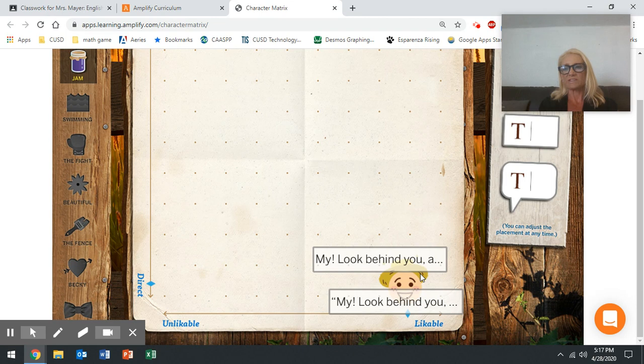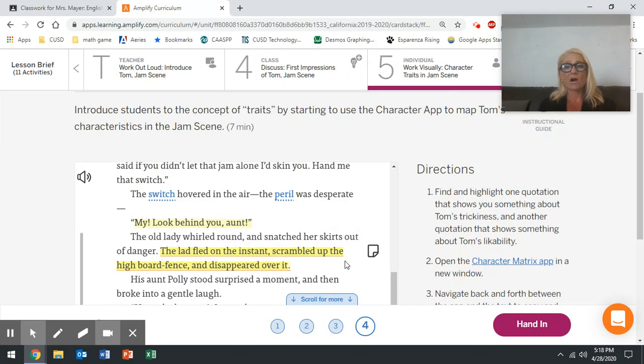Okay, notice I already put that in there. And then one more, again, you're just going to cut and paste onto there. Once you're done, we can actually see it. So it's an app, and we can see what you've done. So now I'm going back to 4. And once I've done that character matrix, I'm going to press hand in.